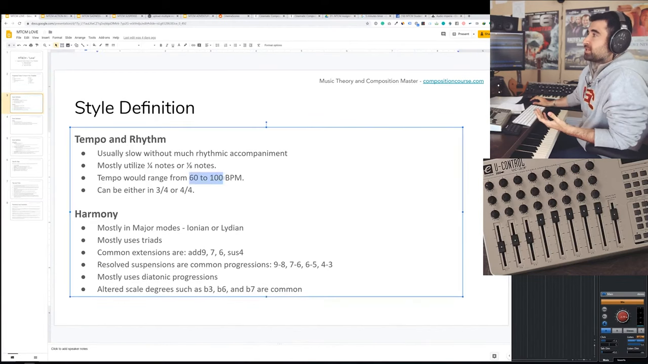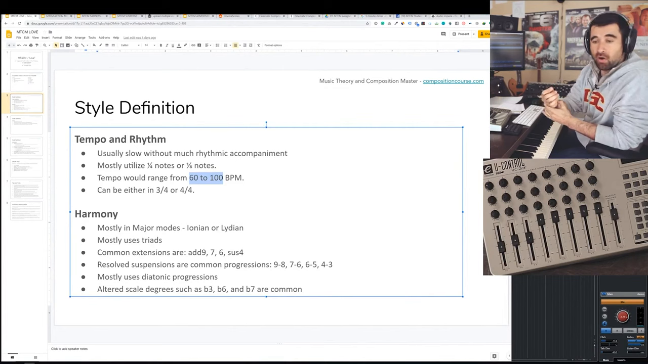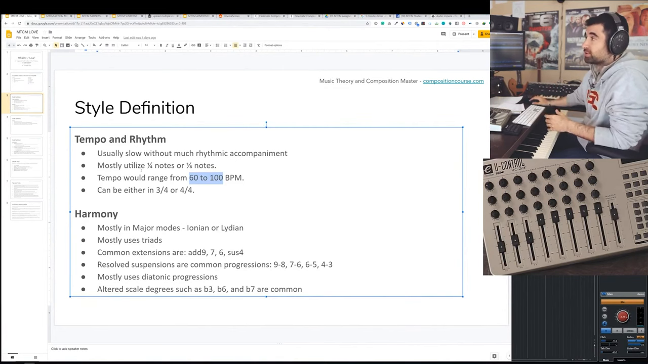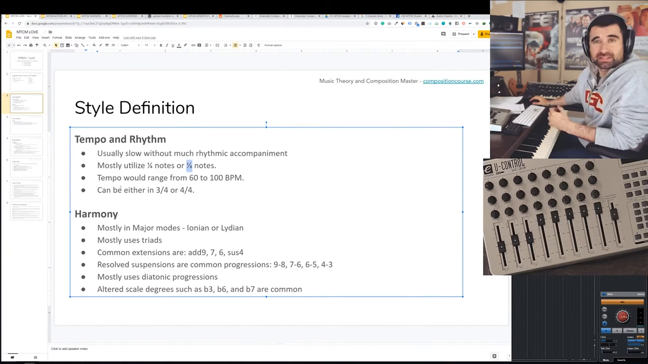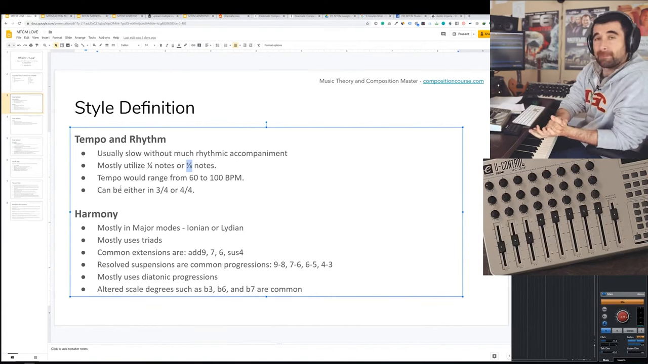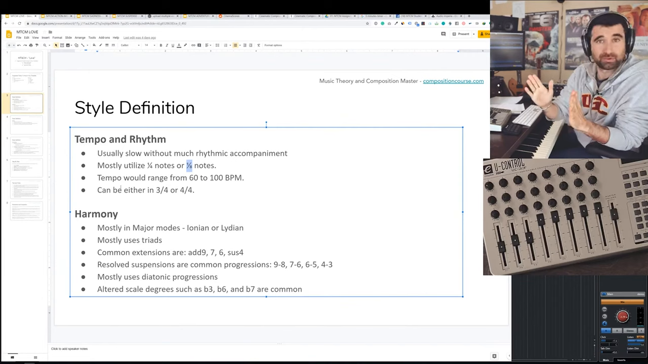We're talking maybe 60 to 100 BPM, so something slow. The type of notes will be quarter notes and eighth notes. And usually the time signature is going to be a regular 4-4 or a 3-4. Okay, those will work. So very, very simple. In terms of harmony, super simple as well.